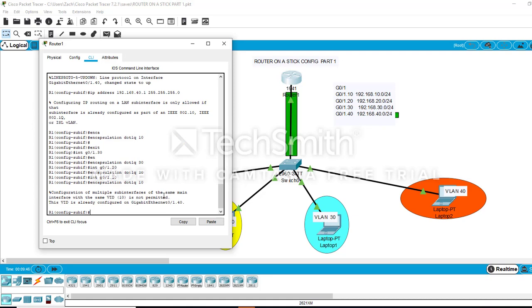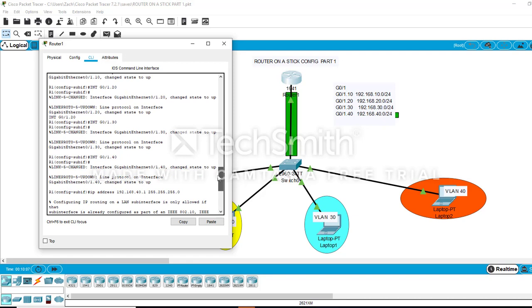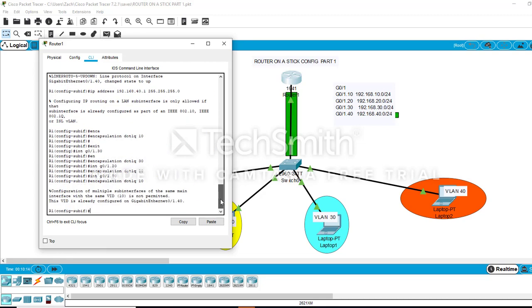Configuration of multiple sub-interfaces of the same main interface with the same VID is not permitted. The VID is already configured on encapsulation dot1Q 10. What is it talking about? 40. VLAN 10 encapsulation dot1Q. Configuration of multiple sub-interfaces of the same main interface with the same VID 10 is not permitted. Okay.